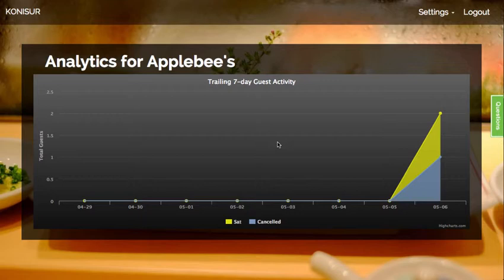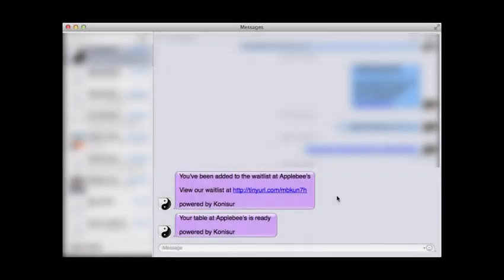So now what I'd like to demonstrate is the SMS that goes to the guest. So here are the 2 text messages that we sent. Very simple. One, you've been added to the waitlist. It gives you a URL for the guest to actually view that waitlist. And the other is when their table is ready, it just says your table at whatever restaurant name you filled out is ready. And you see the little powered by Konisur, so we can build brand awareness.